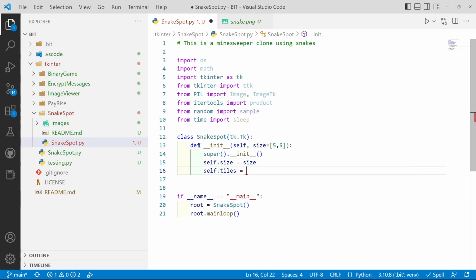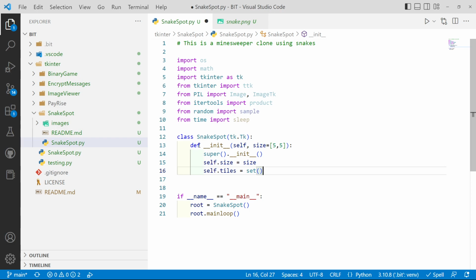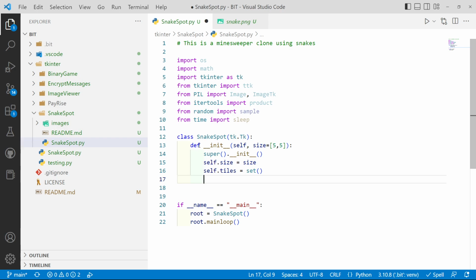So we'll go self.tiles equals, and this is where we're going to start using sets. So we're going to make that a set, just an empty set at the moment. To make an empty set, we have to use the set function with parentheses. That's a bit like a list, except instead of square brackets, a set actually uses curly braces. Same as a dictionary does, but it doesn't have any keys. We'll talk about them more in a minute.